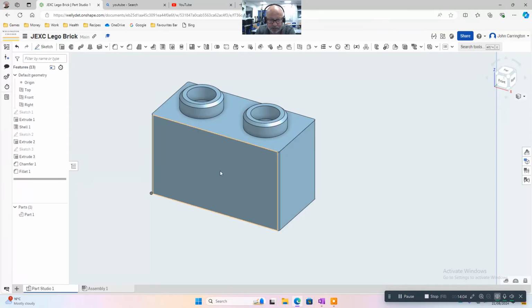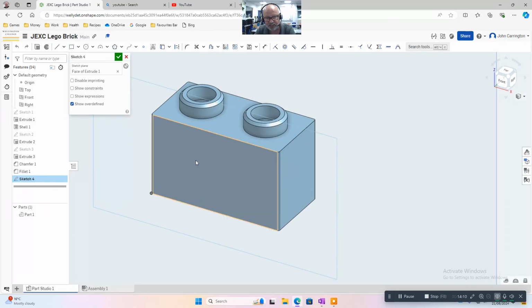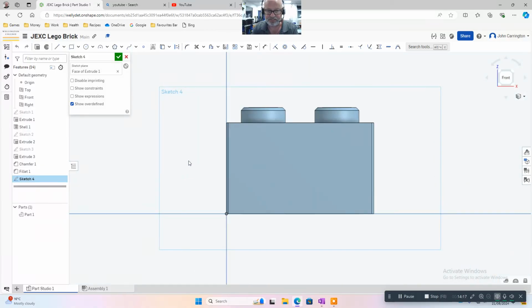Now I'm going to put my initials onto this face here. Right click on the face, new sketch. This time we do have to have a sketch. It's not just a question of filleting or chamfering. And I'll press N so that I know it's facing me.